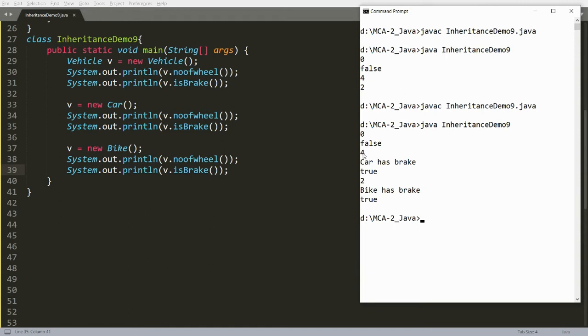Here I will get four-wheel car has a brake, and it's true. Here I can say two-wheeler bike has a brake, and it's true. And here, for vehicle, if you cannot specify which vehicle, then the wheel is 0 and the brake is false.